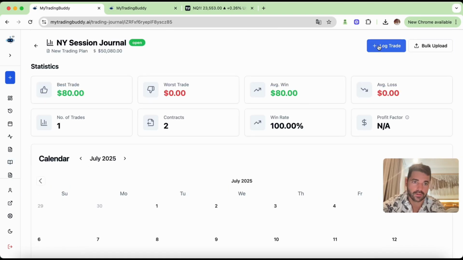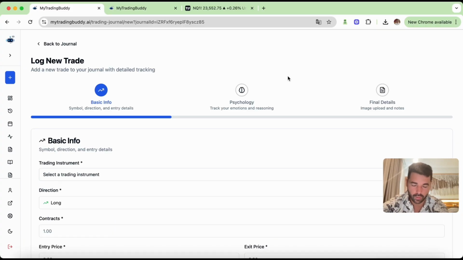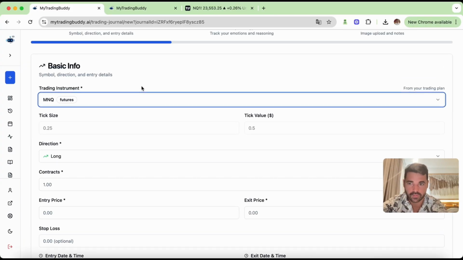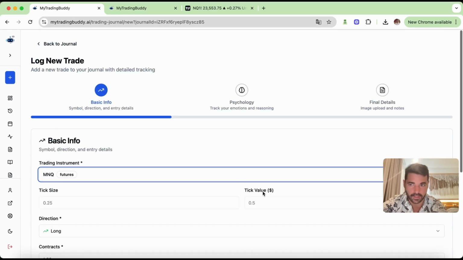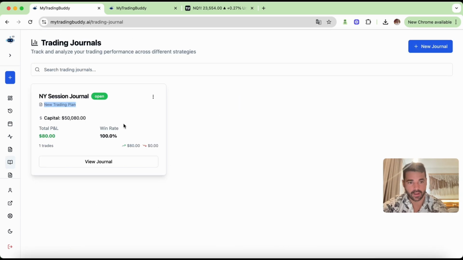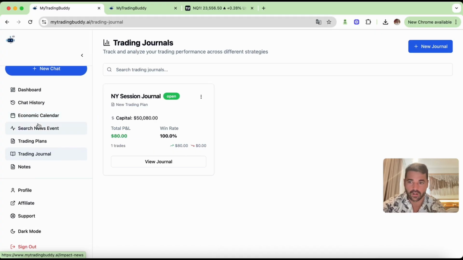Within the trading journal as well, I should mention that you can log a trade. Say you weren't in the chat, you can simply log a trade and choose an instrument that is tagged with this plan, that's also tagged with the journal, and go through the process of logging that trade. Every journal has to be tagged with a trading plan. You can make a fake trading plan if you just want to keep track of all trades in one journal, but it's recommended to know what trading plans work and which ones don't. So I always recommend to use a real trading plan.